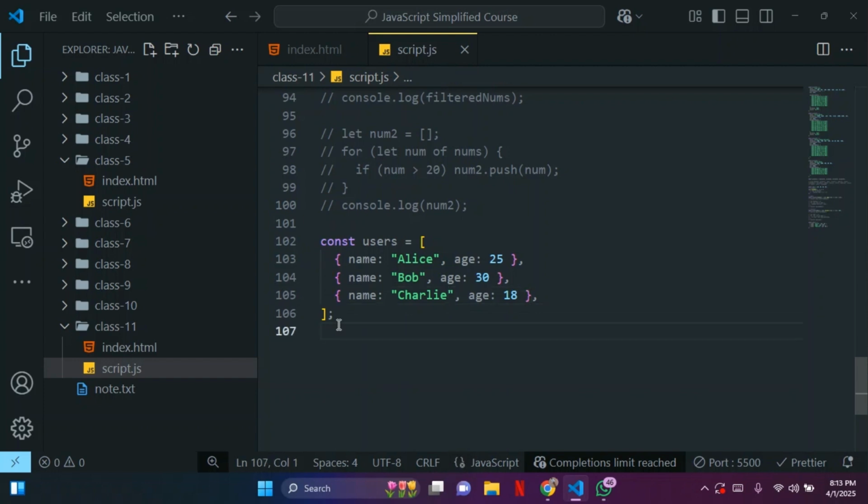Now let's say I want to filter and only get the user whose age is greater than 22. I only want to get the users returned as an array whose age is greater than 22. So how can I achieve that?